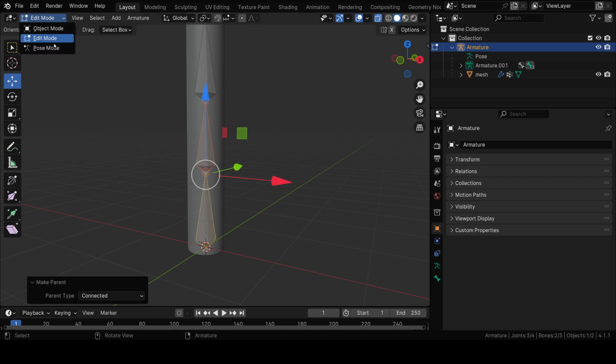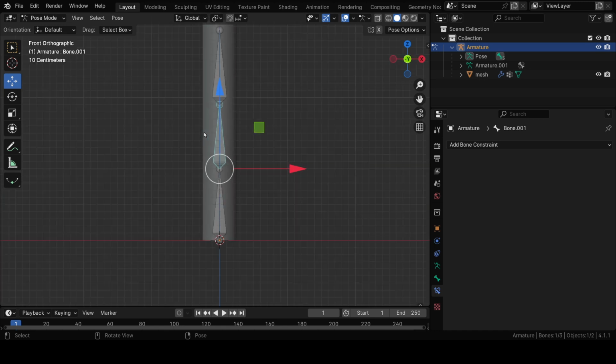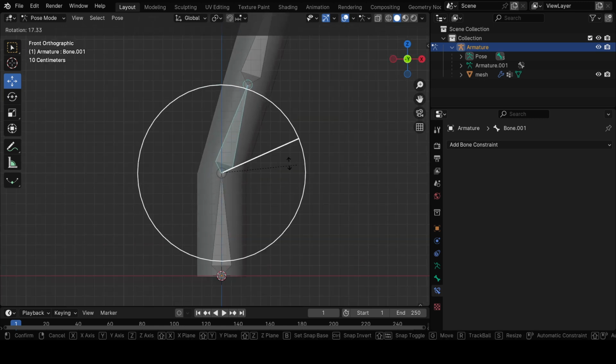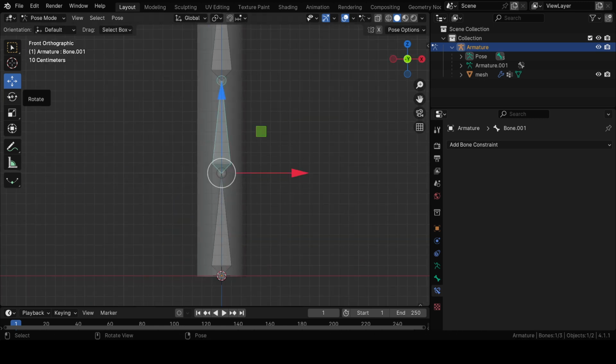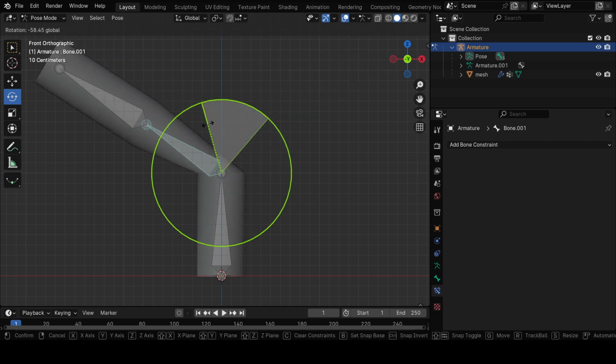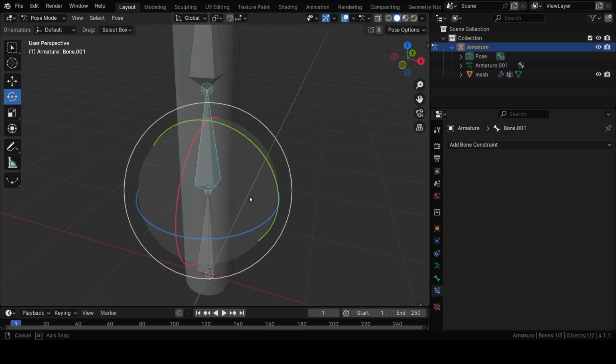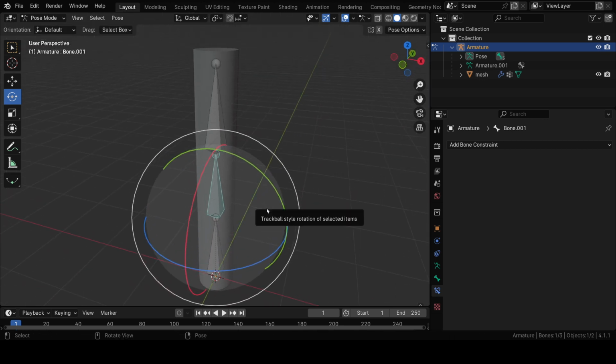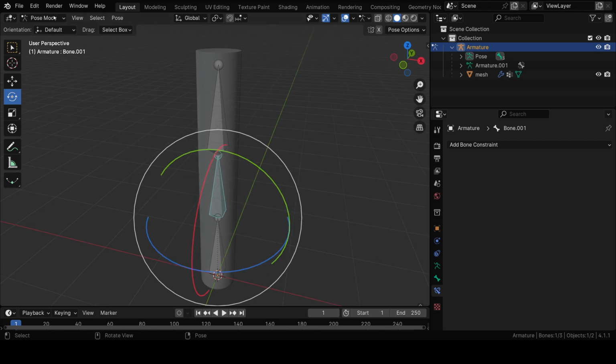Now you see, when I go to pose mode, I cannot move this bone independent of that. I can only rotate it. So these options, they have given for a reason. There is a reason why they have given these options, like the offset feature or the connection feature. There is a reason, right?